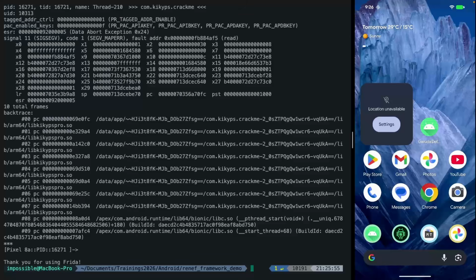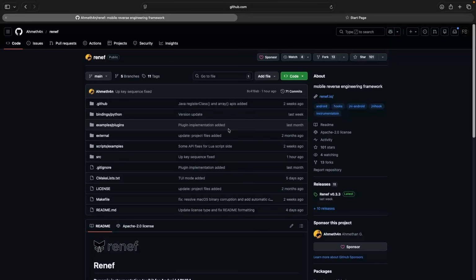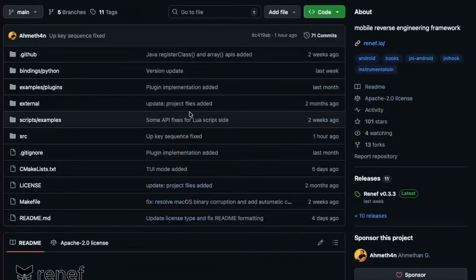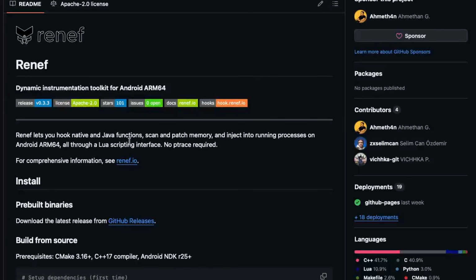So if we want to stay ahead, we need to change our toolkit. Today, we are going to dive deep into a new framework called Renef, which is a lightweight, stealthy dynamic instrumentation framework that utilizes Lua scripting APIs to slip past detections that standard tools can't touch. So let me introduce you to this new framework, which is fully open source and its comprehensive information is available over here. Let's have a quick look at the introduction section first.